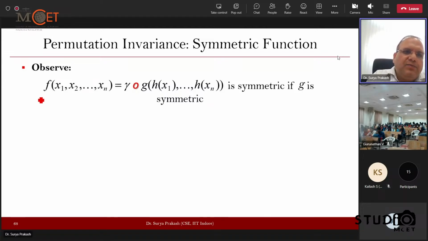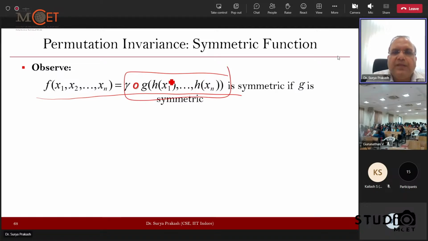So effectively, this network does this operation. x1, x2, x3, these are going to be the input to the network. It is going to perform some kind of operation on these individual inputs, and then over those obtained values, it is going to perform this operation called G, which is going to be a symmetric operation. Then whatever output comes from here, it is going to combine with this, and finally it is going to produce the output.